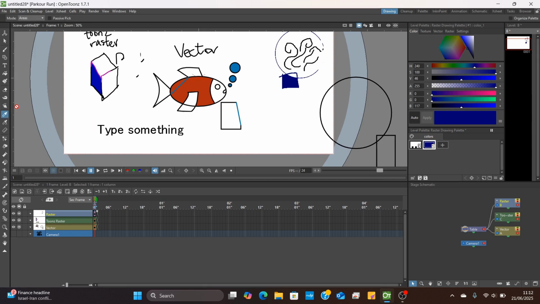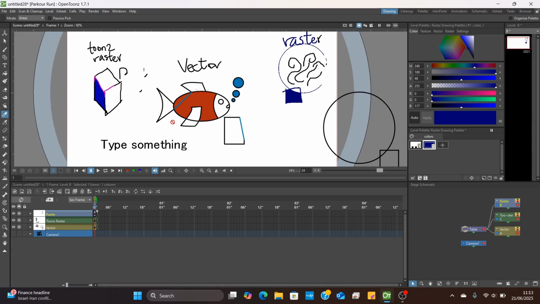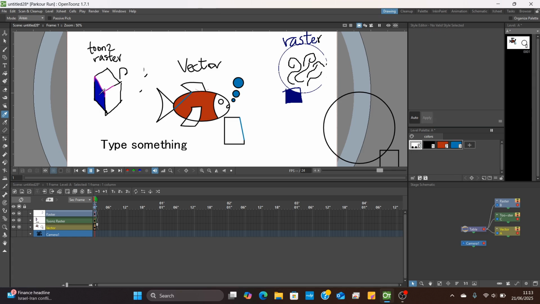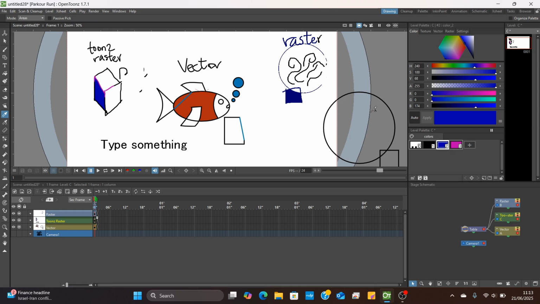So moving on, we have the style picker tool. The style picker tool cannot be used on raster. It can be used on Toon's raster, and it can also be used on vector. So what this tool basically does is you pick a color. Okay, let me go to Toon's raster. I pick my current selected color. I'll make it purple. But if I pick the blue color, it's blue that is now selected.